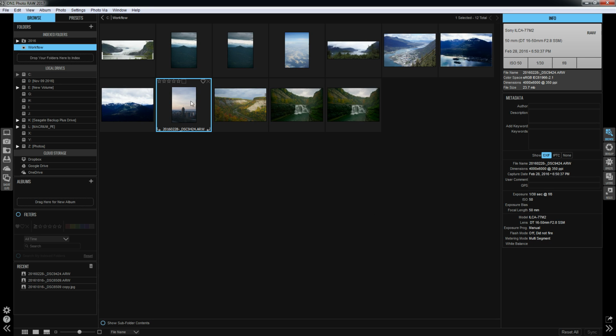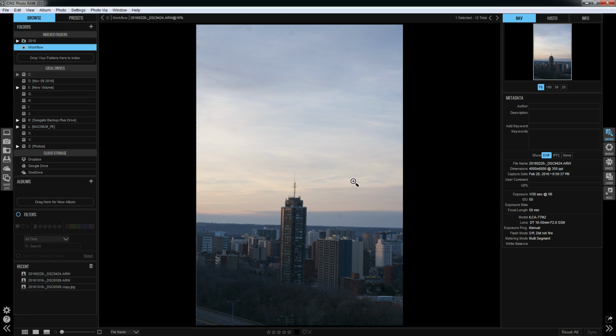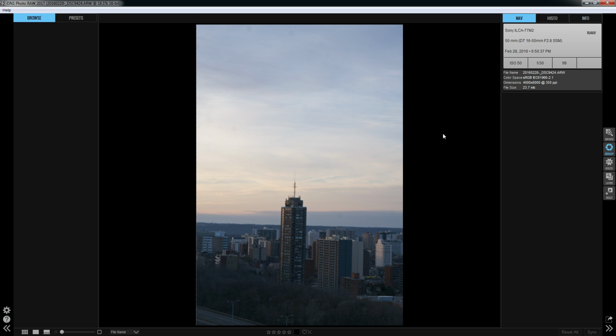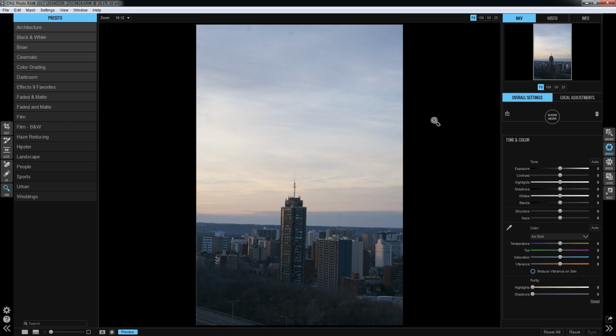Okay, so we're going to work with this photo today. Just double click, it opens up, a little bit of a sunset. First thing I'm going to do, jump right into develop. Okay, on the left side now are our presets, and on the right side is our navigation.